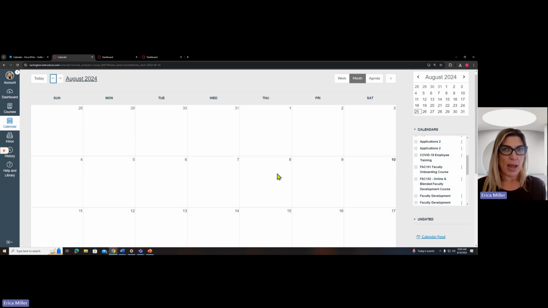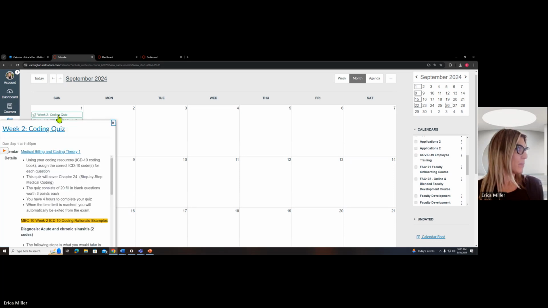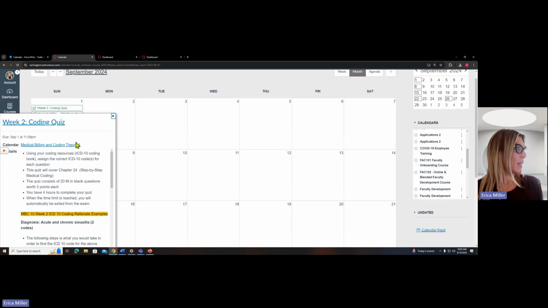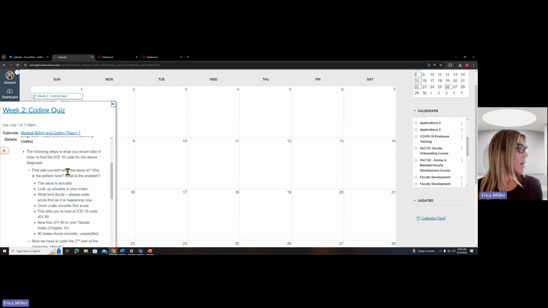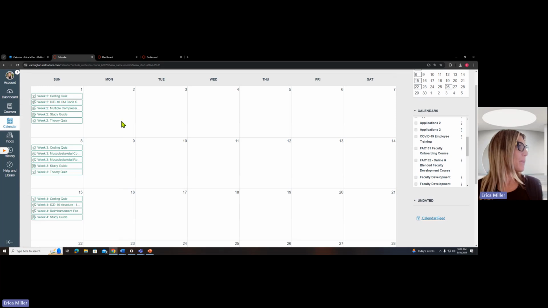You also have a Canvas calendar where you can access and view weekly assignments. The assignments will always be listed on the due date. Again, these assignments are available to you for a full week, Sunday through Sunday. When you click on the links, it'll even give you details about that specific graded exam.